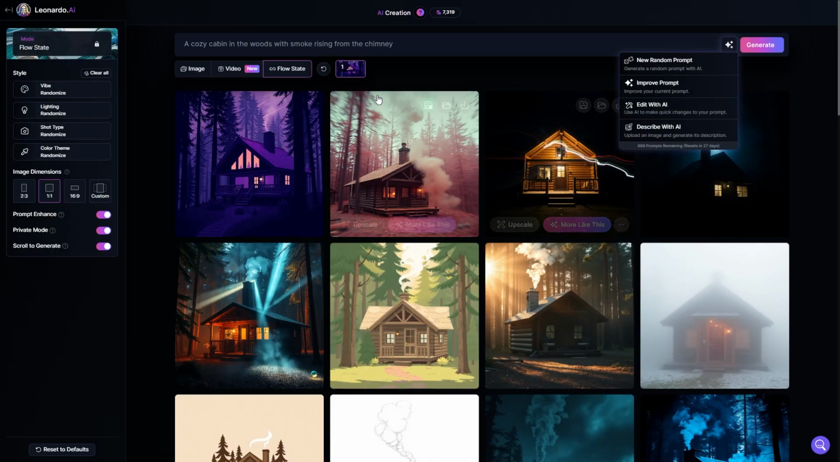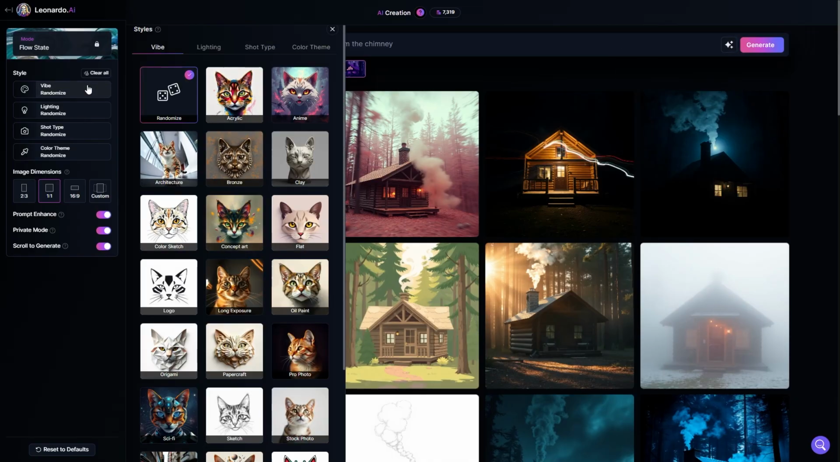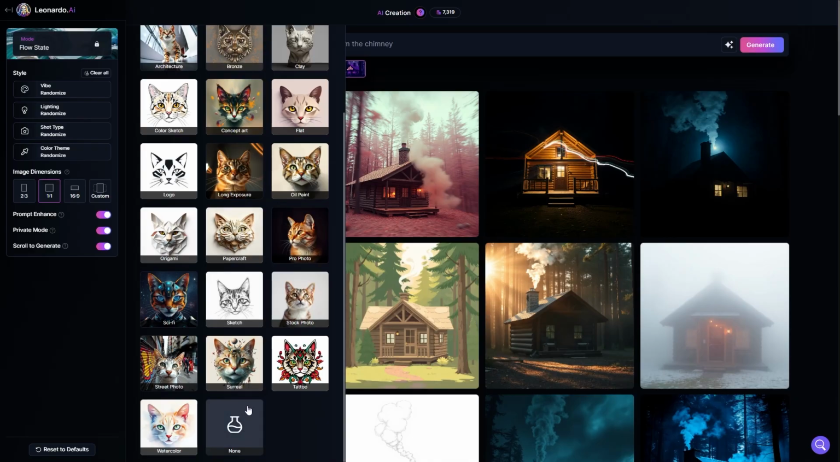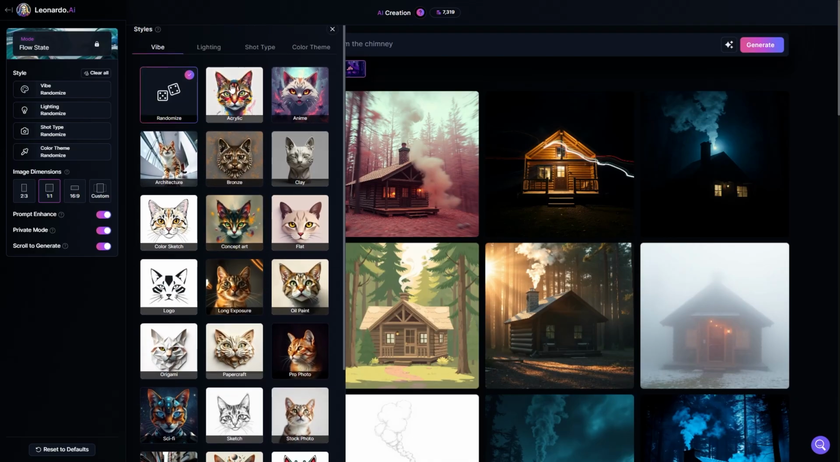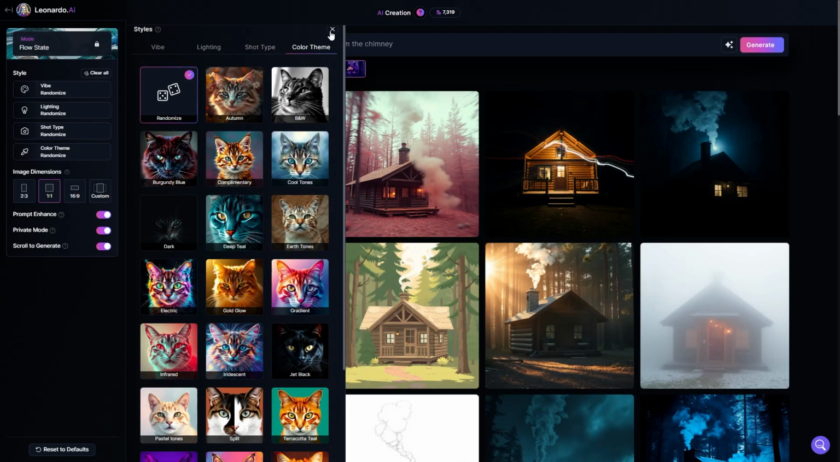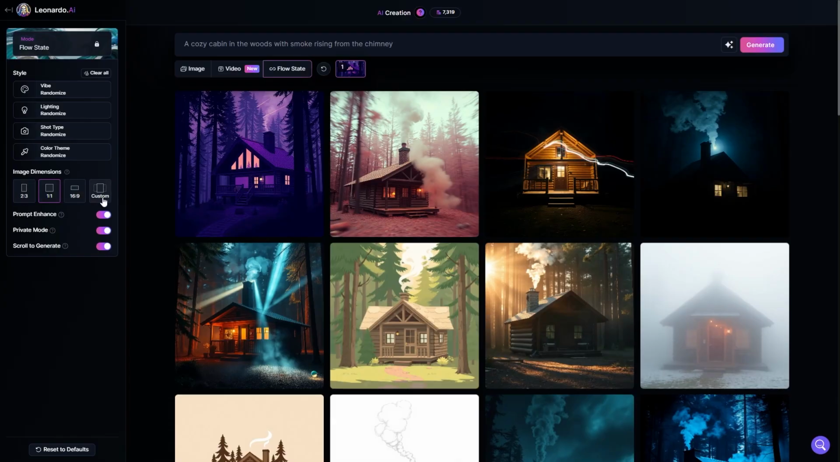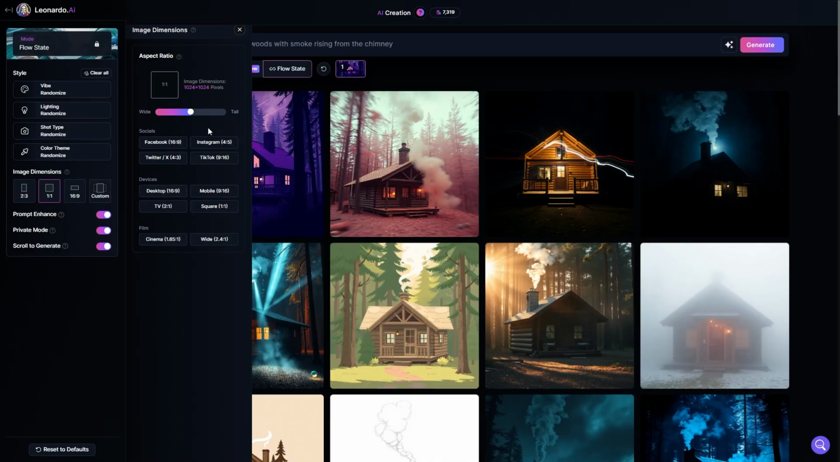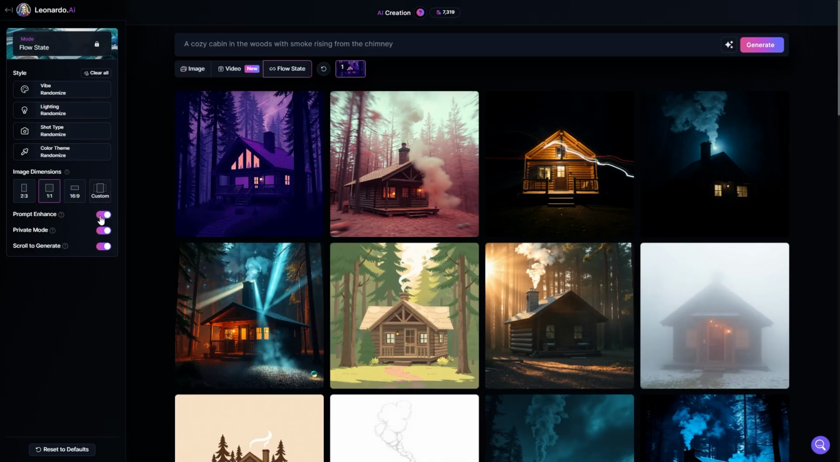On the left sidebar, you can manually select style presets for each of the 4 types: vibe, light, shot type, and color theme. They are randomized by default, and you can choose none to disable any style type. Using the previews, you can pick a suitable vibe, lighting, shot type, and color theme. Below that, you can select a size. If the 3 suggested options don't suit you, click Custom and enter your own. Next is the Prompt Enhancer, which is enabled by default, and the Private Generation mode, available to subscribers only.